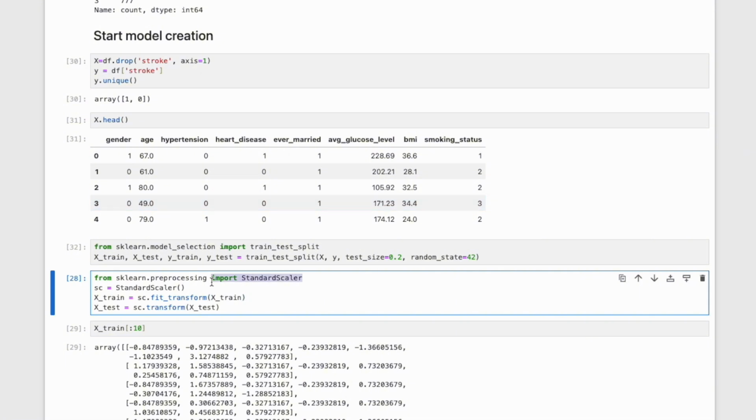We're going to import the standard scaler from the scikit-learn library, and we create a standard scaler object. And then we say, take the X training set and fit that around this scaler. And then once we've done that, we've got the scaler, and we can do the same with our test set. So we're going to transform that according to how we've scaled it with the training set.